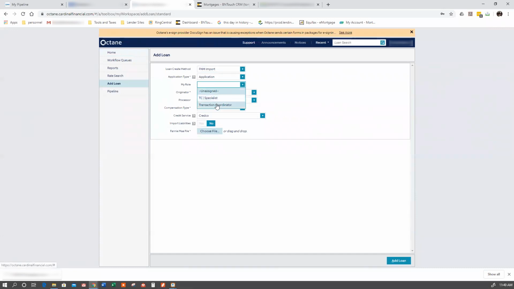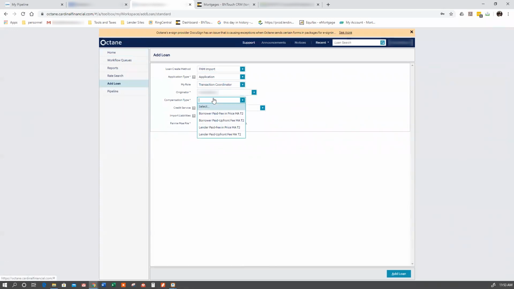My role is going to be the transaction coordinator. Compensation, we're going to go lender paid, fee and price. And then our servicer is going to be Equifax Mortgage. And then always keep this as a no for important liabilities because that's going to happen when we pull in the credit report, and I'll show you how to do that momentarily.